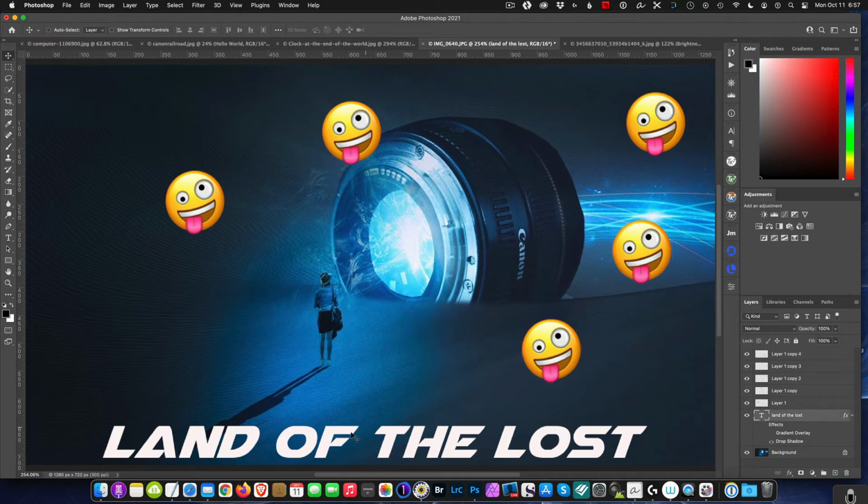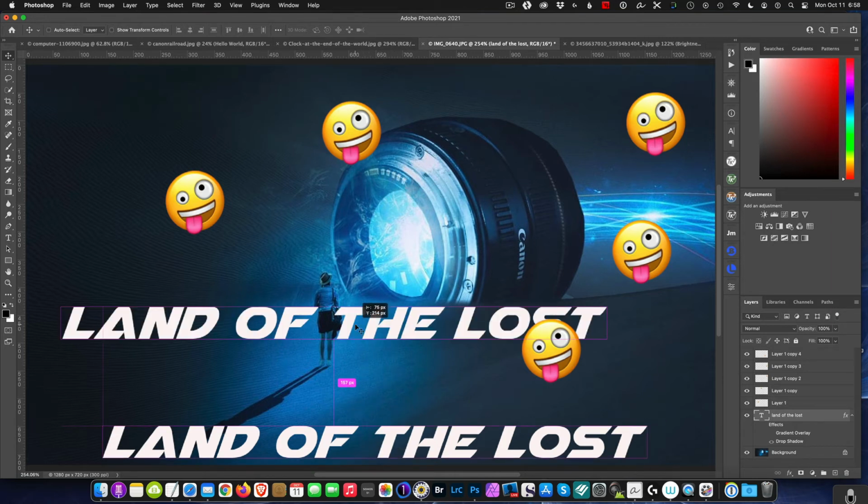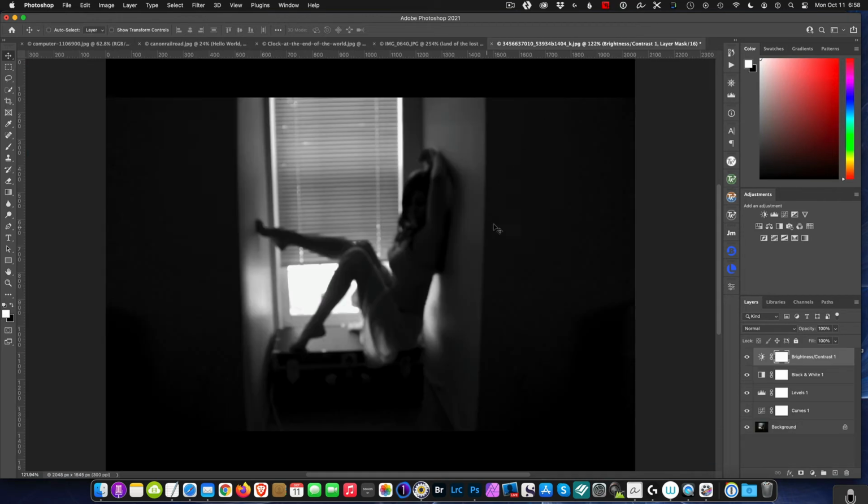Okay, I'll just prove to you. I'll come to the text, and I will pull out the text, and I've duplicated the text. So the Alt or Option key is your friend. It'll speed up your workflow, and you'll find all kinds of uses for it. Okay, so again, when you want to duplicate something really fast, Alt or Option key and drag it. Okay, that brings us to our last tip.